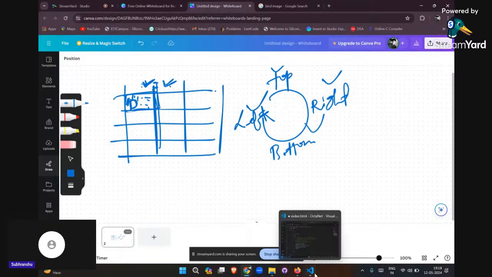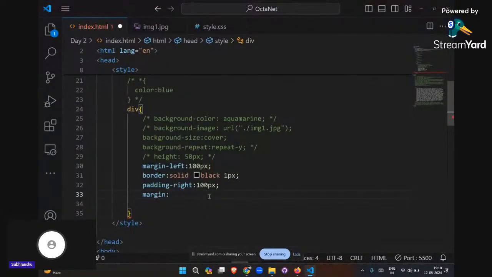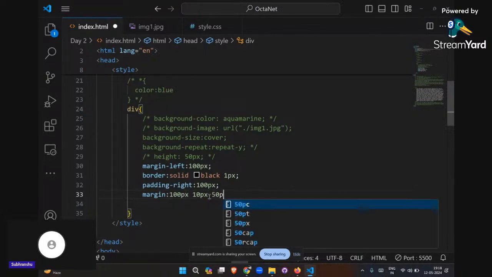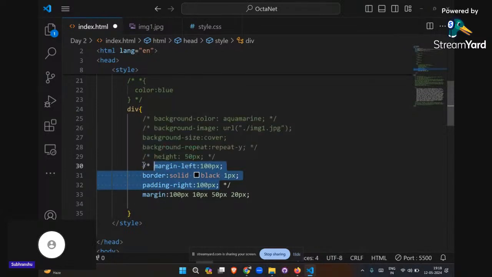So for example, I want to give 100 pixel on the top, 10 pixel on the right, 50 pixel on the bottom, and 20 pixel on the left. Right, this way. Okay, the same follows for the margin also. I am commenting this.